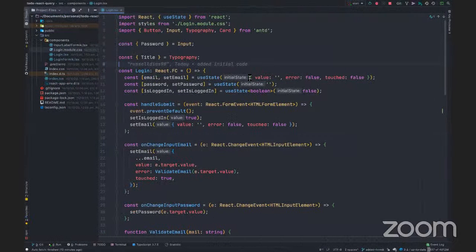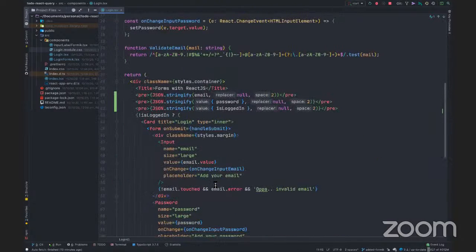The way I did it here is I passed an object. One of the keys is the value itself, and another one is error, and then we also know if it's touched or not. And the second thing we have is password. Let's not complicate this with this logic again, so it's just a simple string which holds your password. So let's just jump into the JSX.